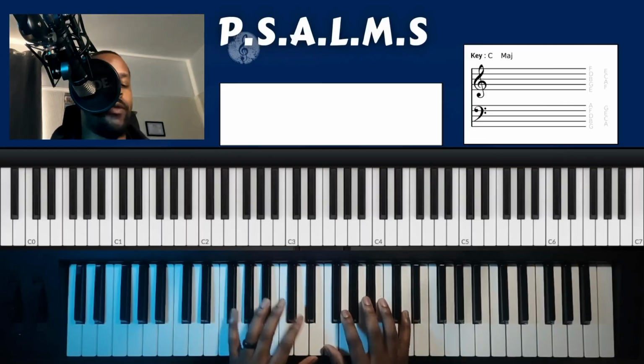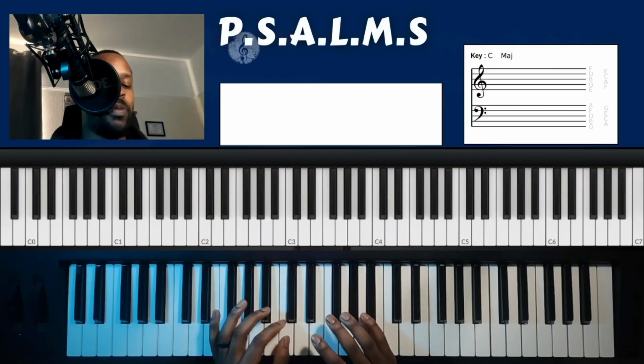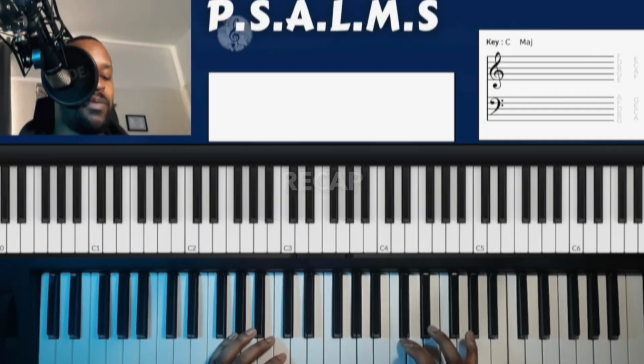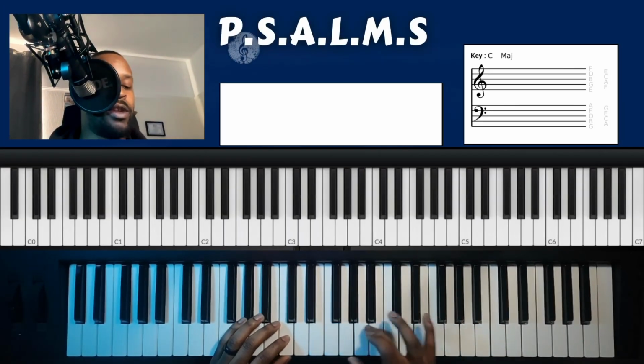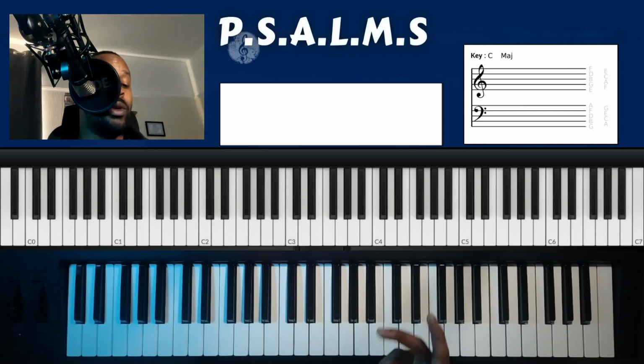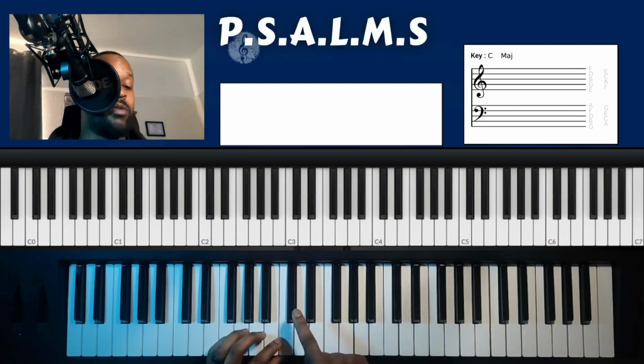Right, so we've looked at the layout of the piano, we've looked at our white keys, and we've assigned a letter to each key so that we know the name of the note. And we've done the same for our black keys. We've identified how we identify the black keys in relation to the white keys.